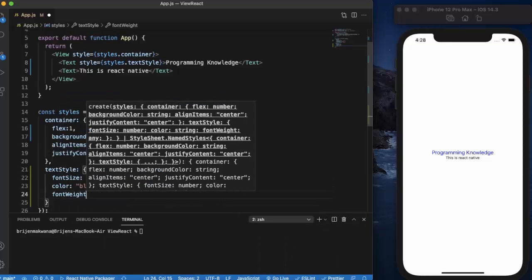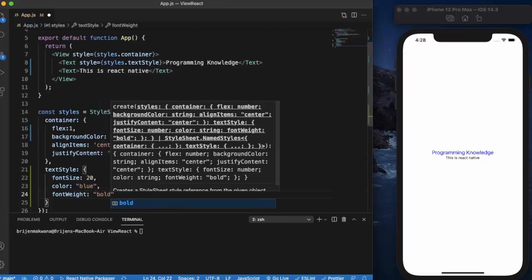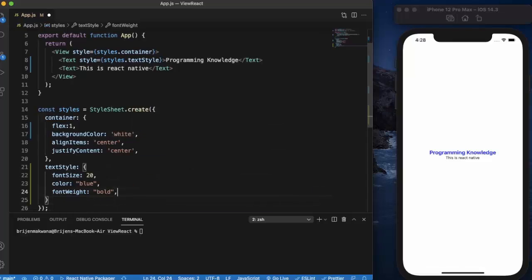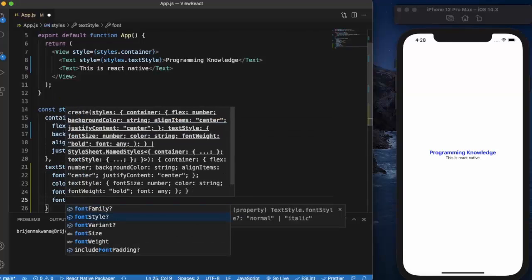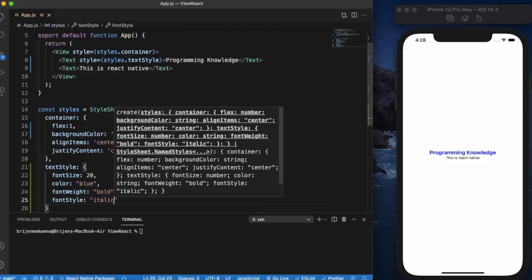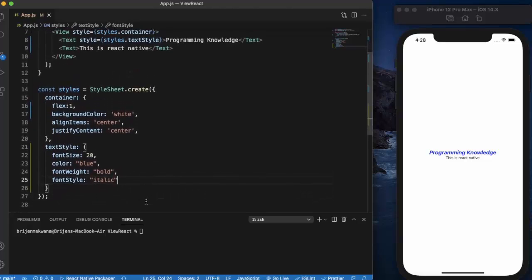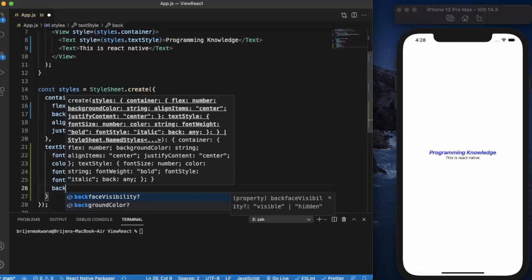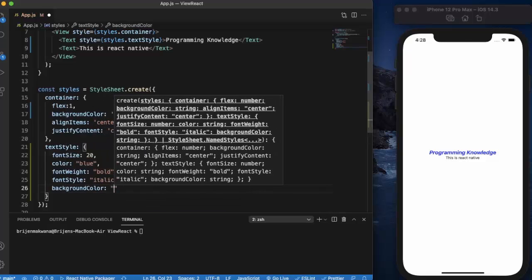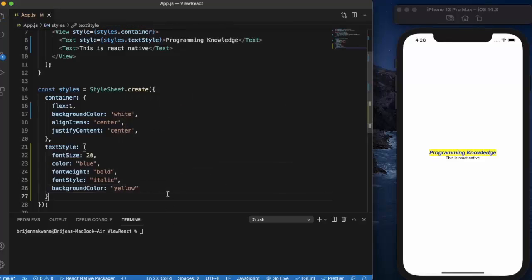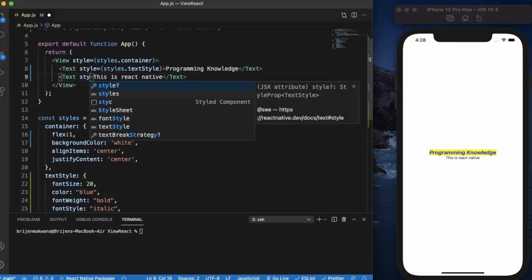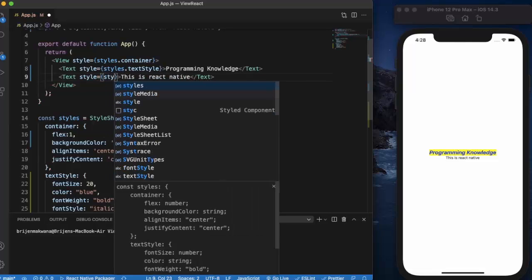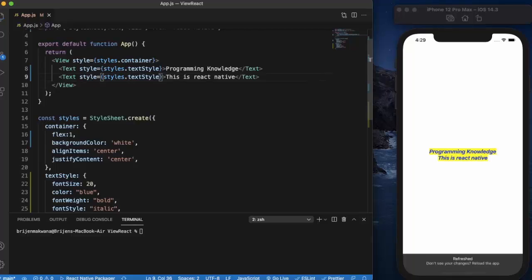You can also use font weight to make it bold. You can also use font style for italic. You can also change the background color. Okay, so as you can see, the styling property is applied only to this component. So if you want to apply it on this component also, then you need to assign that styling property. As you can see.